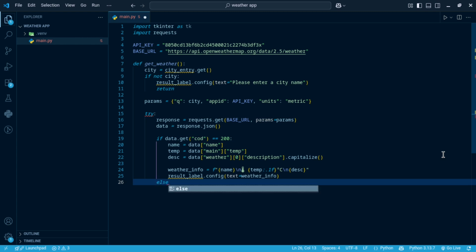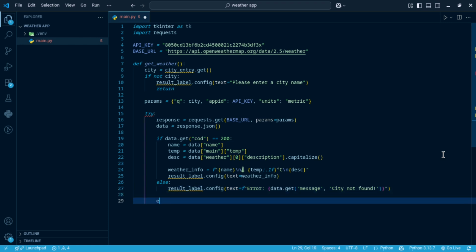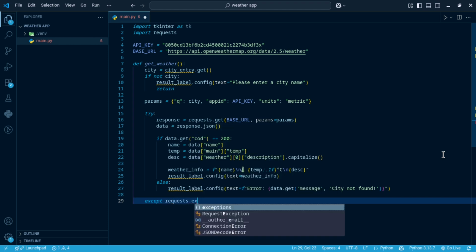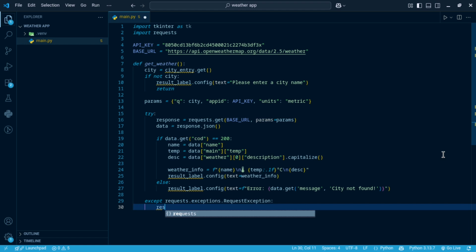If the code is not 200, it means the city wasn't found. So we update the label with a city not found message. And finally, if anything else goes wrong, like a network error, our except block will catch it and display a generic error message.